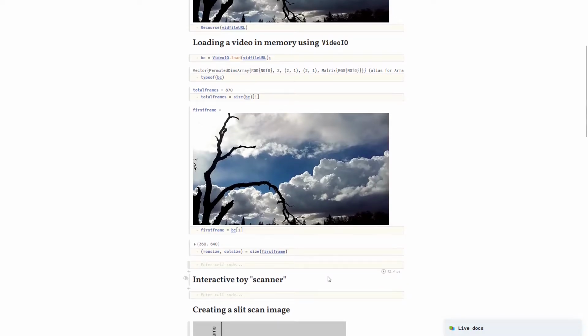We can also check out the data type for the color information here. I want to give this a name, actually. I'll call it BC color type. And I'll just examine the first pixel, so the upper left pixel of this first frame.